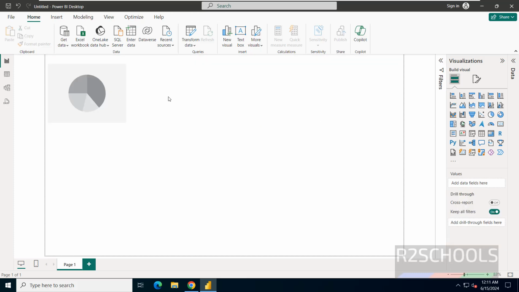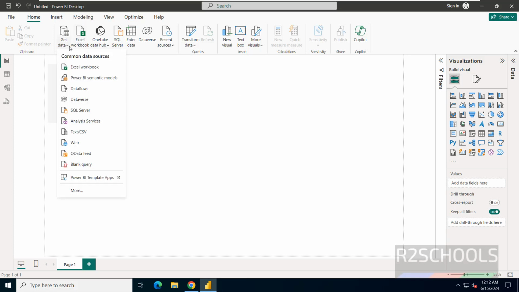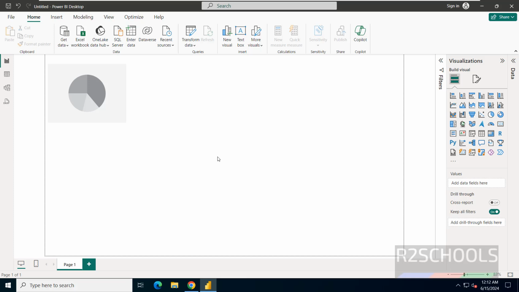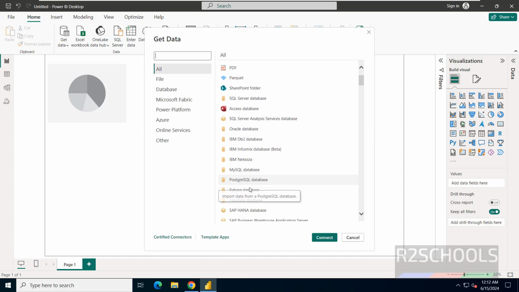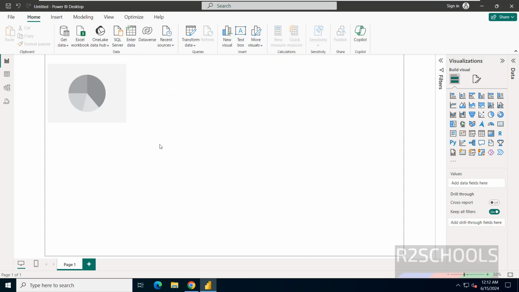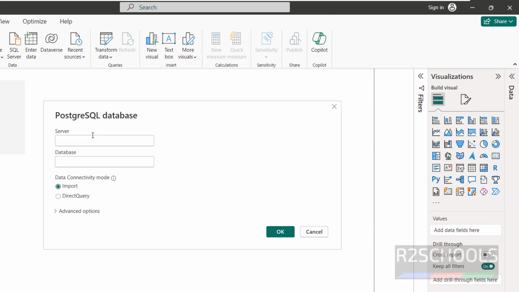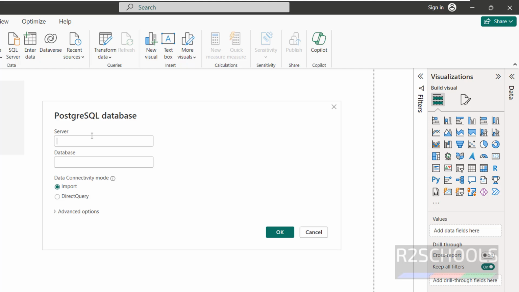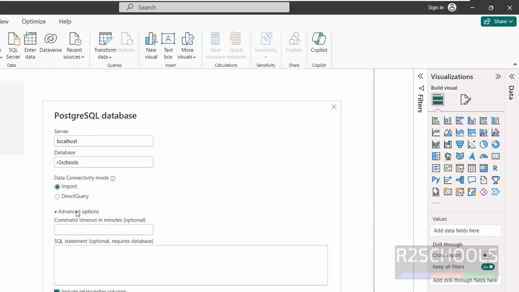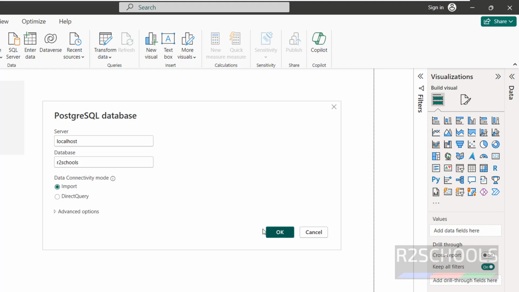Now we will see how to connect. See, I have installed PostgreSQL on this server. Suppose if I want to connect PostgreSQL, click on more, then see here we have the PostgreSQL database. Click on it and click on connect. Then provide the server name. Server is localhost because PostgreSQL is installed on this machine. Then provide the database. Then click on advanced options. Okay. Then click on OK.